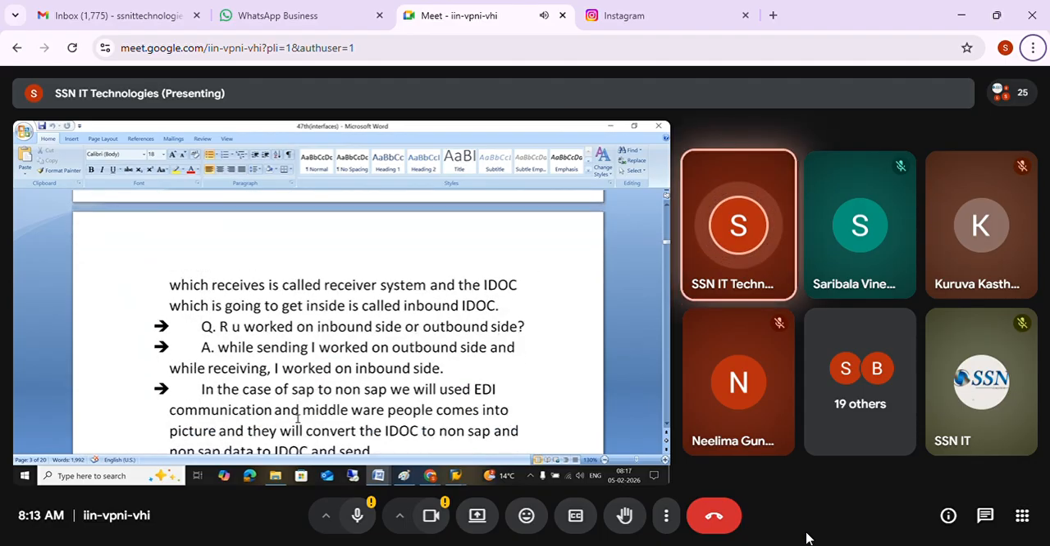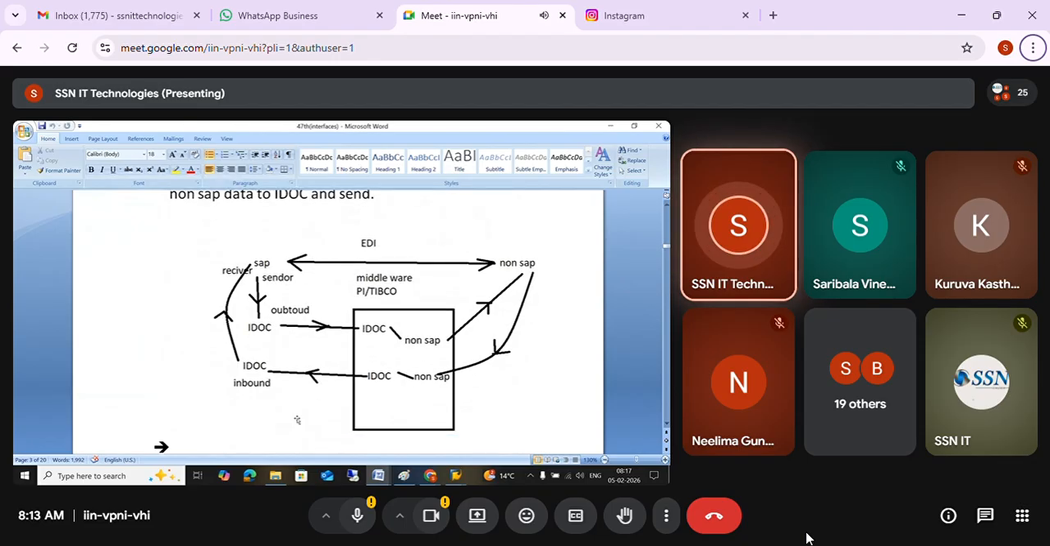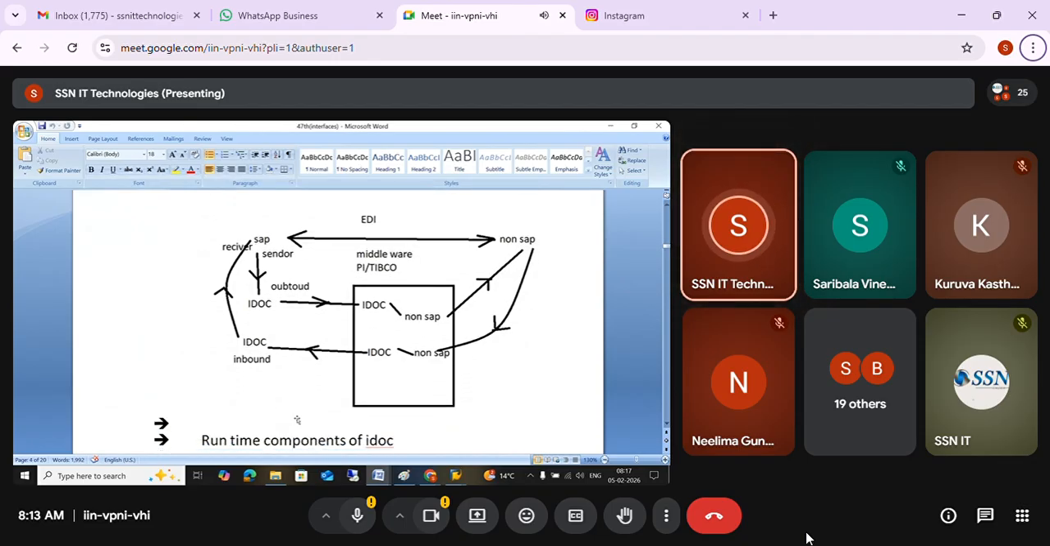Okay, fine. If it is ALE, I'm going to work on SAP to SAP and I'm going to send the IDOC, outbound IDOC and inbound IDOC. If it is SAP to non-SAP and non-SAP doesn't support any object-oriented programming, then we are going to use the EDI concept. Then what am I going to send? Either it is ALE or EDI, I am always going to send outbound IDOC only, and receive inbound IDOC only.